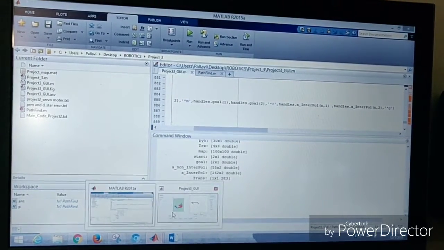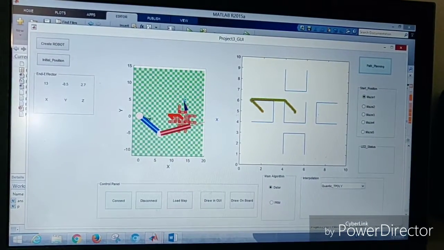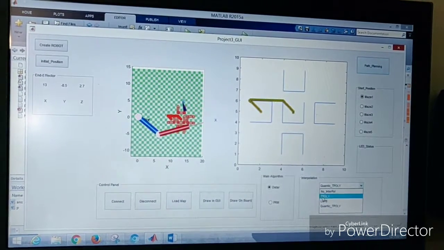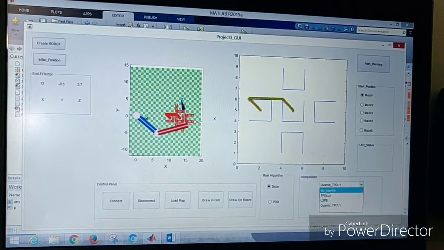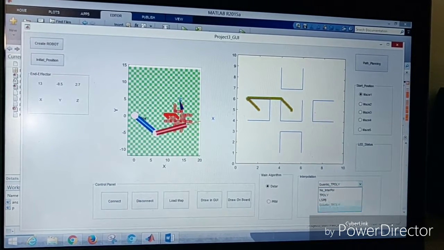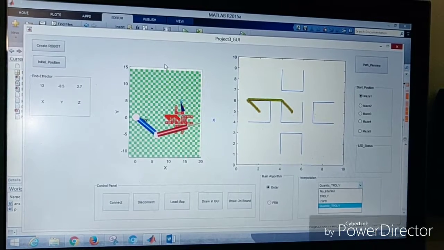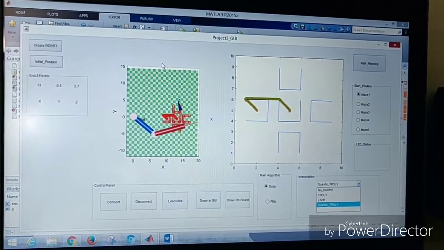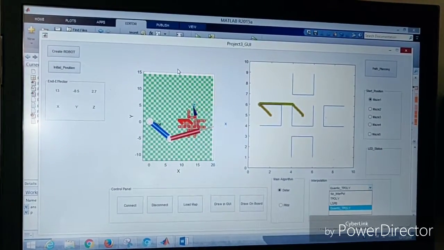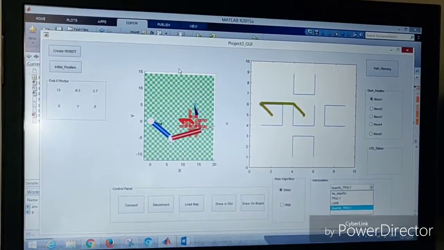Now here I have shown both types of algorithms and four types of interpolation methods, which are no interpolation, T poly, LSPB, and quintic T poly. As per the assignment's requirement, I have already shown all the interpolations and algorithms required to draw a robot.